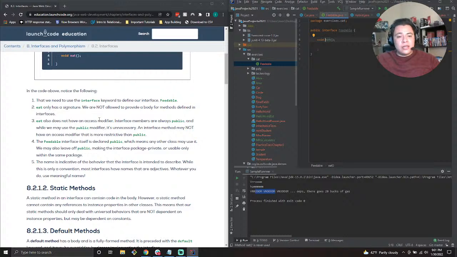Eat also does not have an access modifier. Interface members are always public, and while we may use the public modifier, it's unnecessary. So there's nothing wrong with doing public void, it's just unnecessary. We can always just delete this. Boom. An interface method may not have an access modifier more restrictive than public.